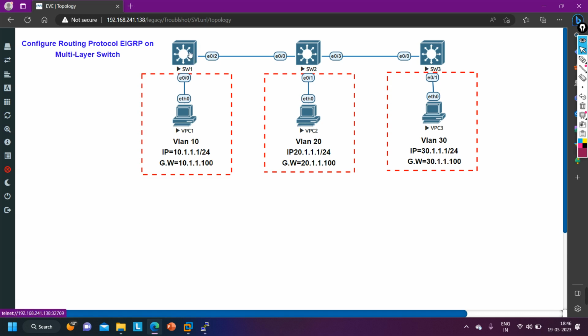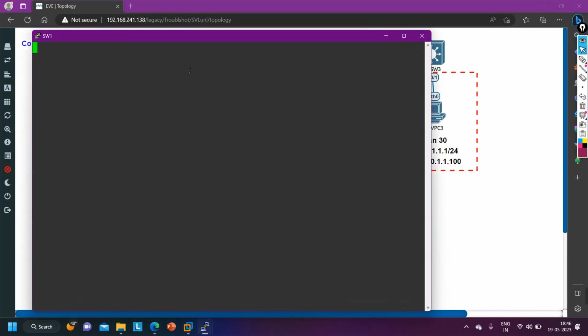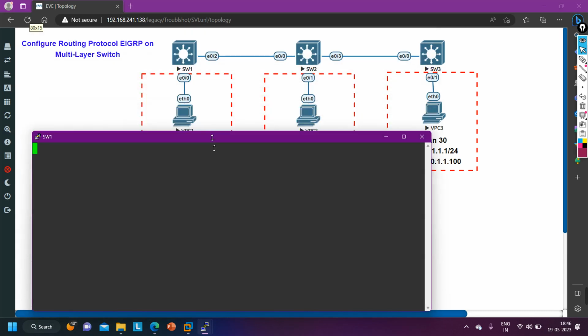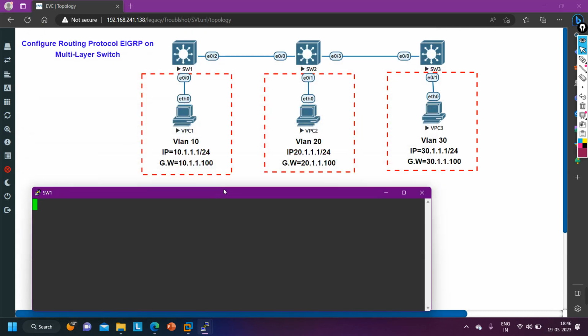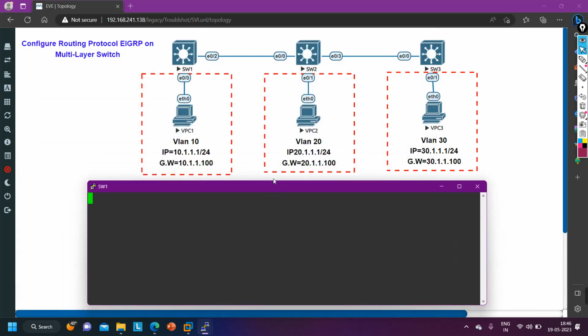So now I am going to take access of switch 1. Here first of all I am going to configure the VLAN.